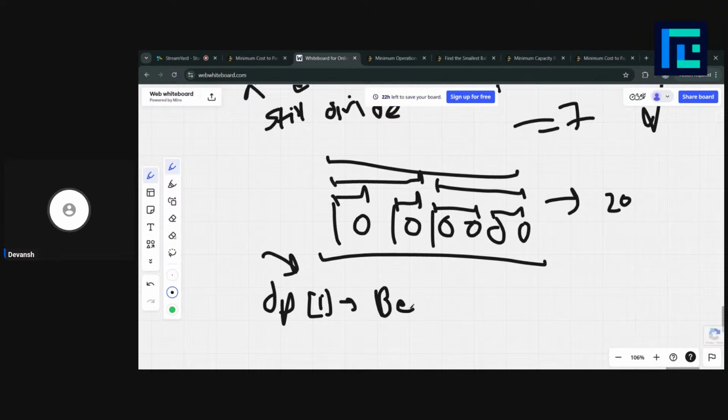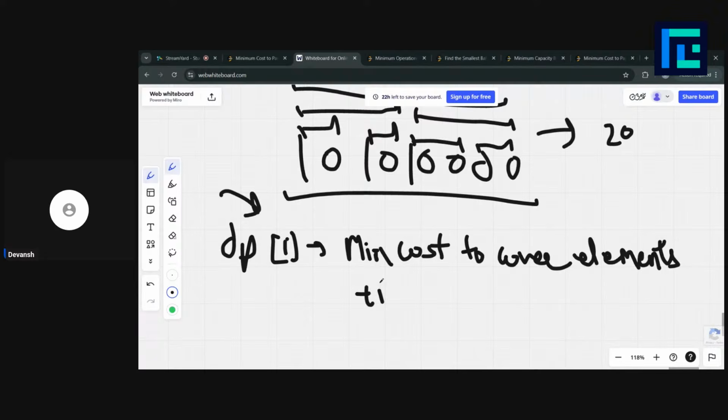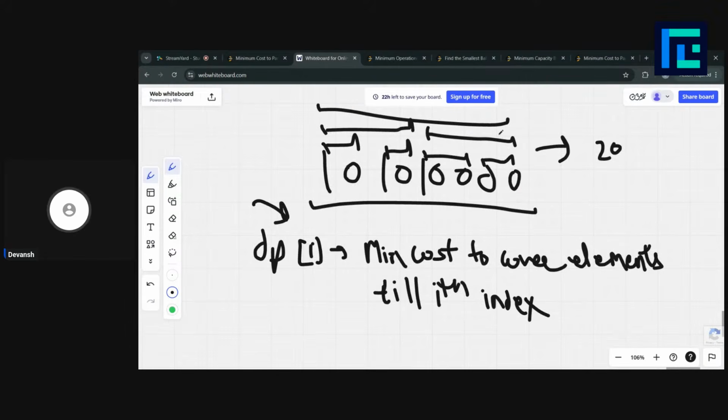DP i tells us the best or minimum cost to cover the first i elements, or actually to cover elements till the ith index. Are you getting it, chat?